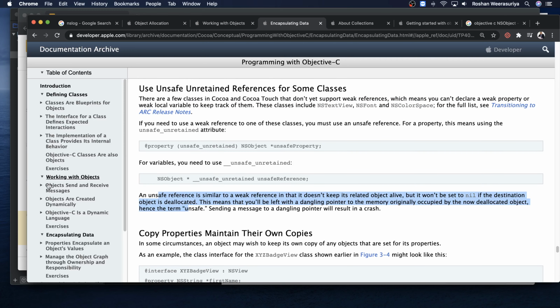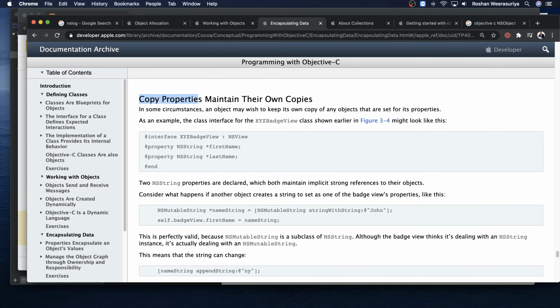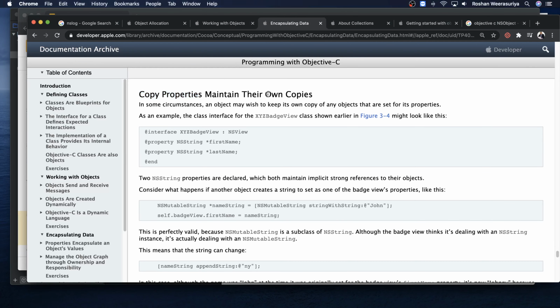Let's go to the next attribute. It talks about the copy property. Let's see what it is very briefly. Once again, here, the copy property, it says, maintains its own copy. So what does this mean?